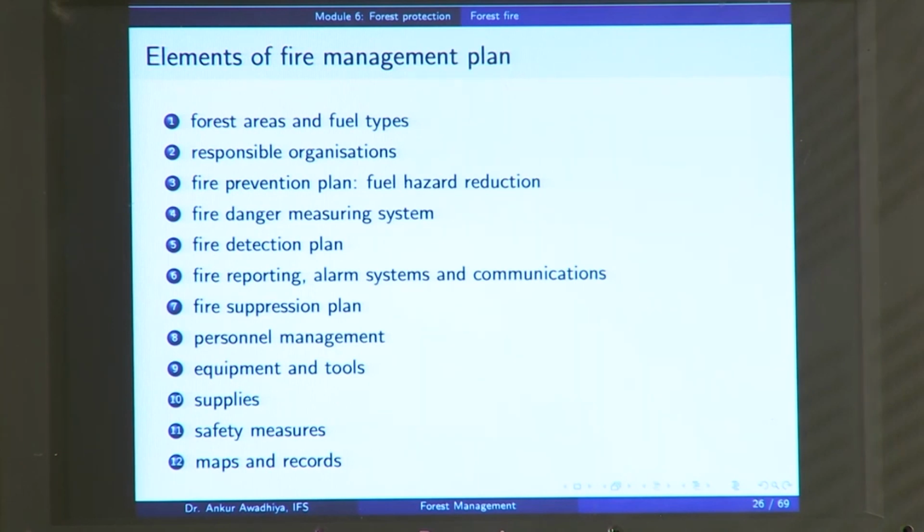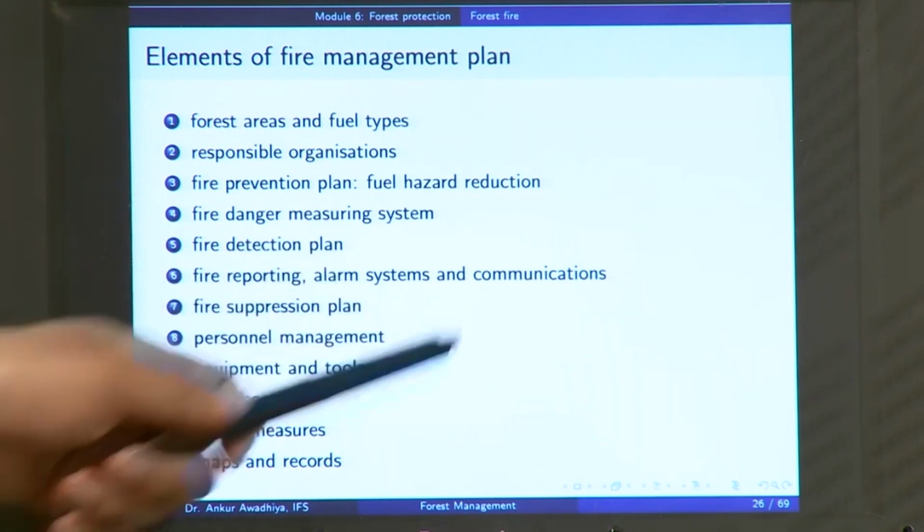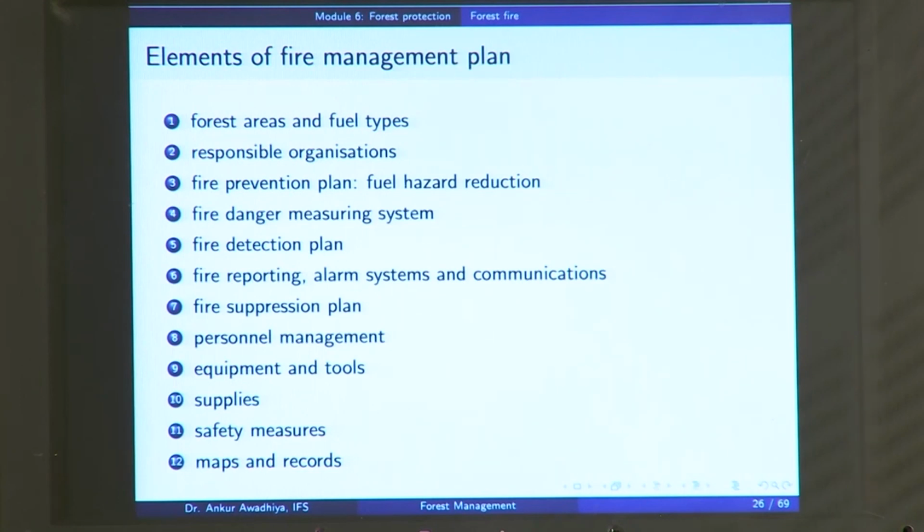Then you need a fire detection plan that is able to detect your fires as soon as possible. Then you need to have a fire reporting system, which might even comprise alarm systems and communications. So that once you have detected this fire, the person who detected it, say a person in the center of a forest, must have a means of communicating it to the headquarters or to the higher ups. So, the fire management plan should also incorporate a fire reporting system.